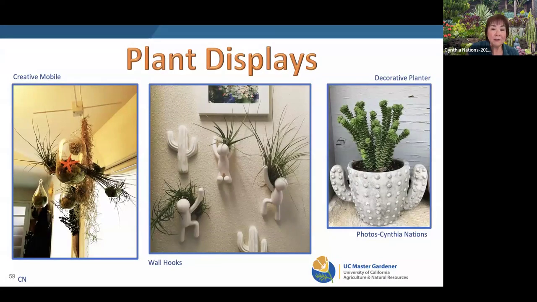Mobiles. I love mobiles. Actually, that one mobile on the left, I have air plants, or they're called Tillandsia. I just bought a lot of glass bulbs and created that little structure on the top to hang them from. So you can do mobiles. I have those ones in the middle in my bathroom, and I put the air plants or Tillandsia in those, and also just decorative planters. And there's so many of those.